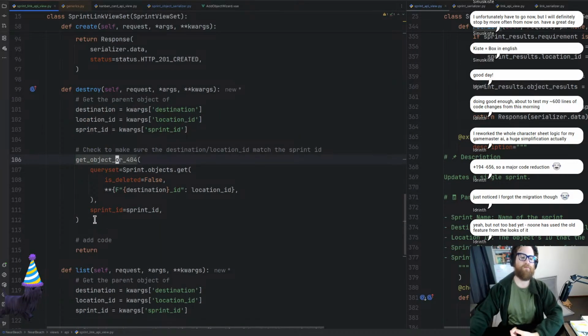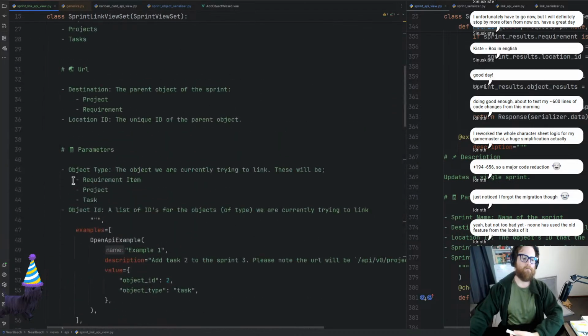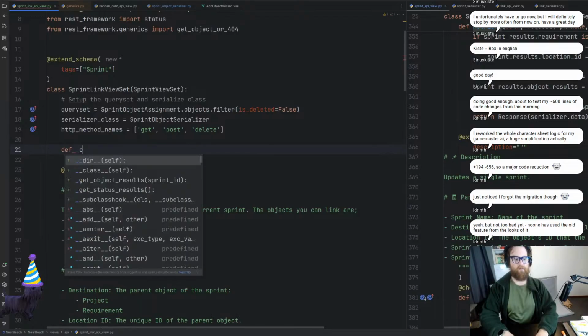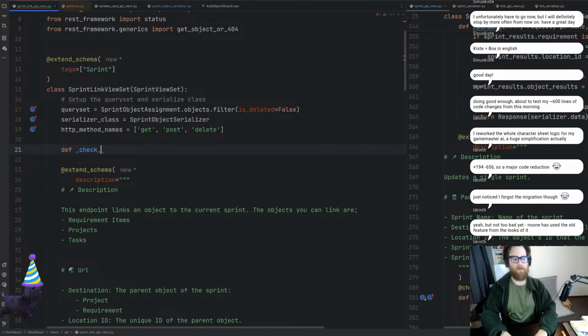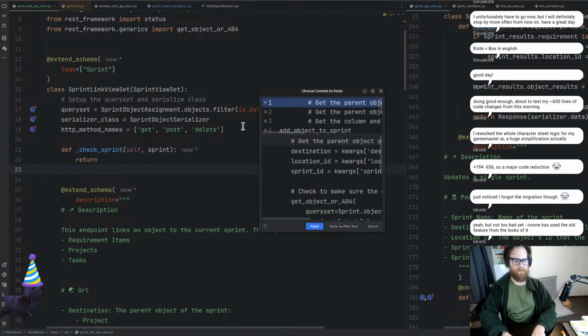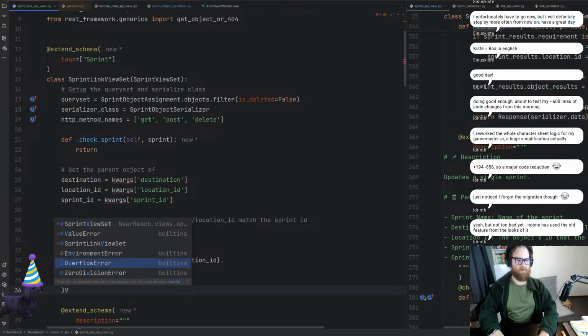So let's actually do that. Let's actually create that right now. So up at the top, what we're going to do, we're going to go def check sprint. In reality, I think this will be a static element. All right, I'm just going to do that at the moment. I don't know why it wants me to pass that through. A couple of seconds. All right, cool.